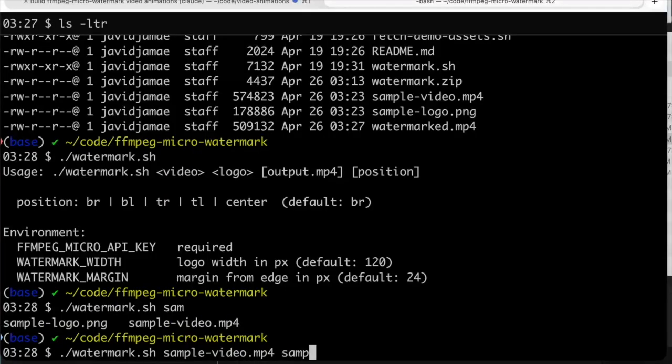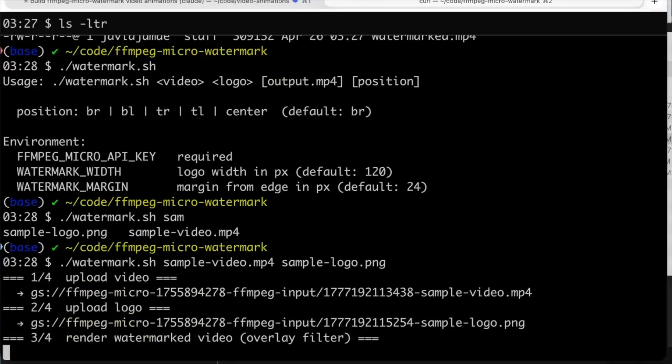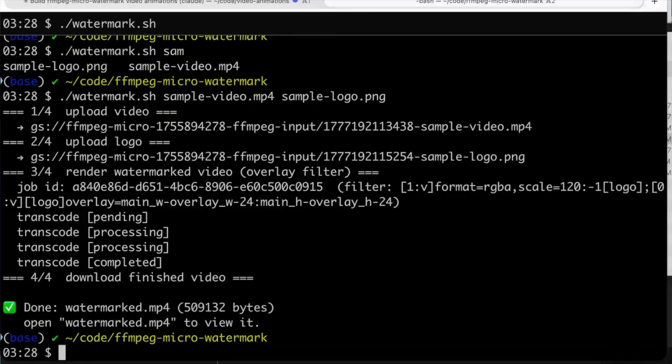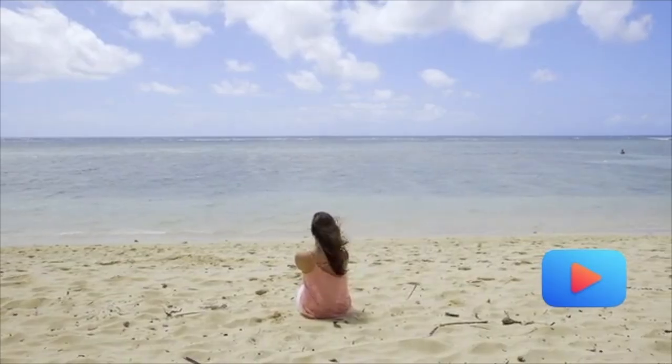Let's run the script. We've already set up our API key and downloaded and fetched the sample videos. I pass in the video, the logo and the output file name, and that's it. You can see the uploads happening, then the transcode starts, the script polls until it's done, and then it downloads the results. Let me open it up. Logo's on the bottom right. Transparency is preserved, looks clean.